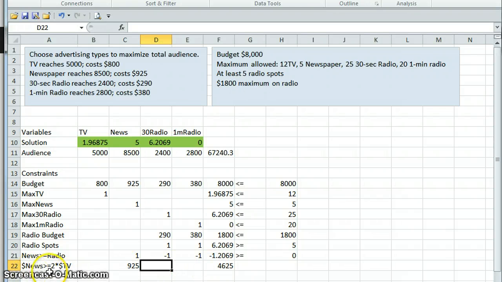We want that to be bigger than 2 times the amount spent on television. Since the television is the thing we want to be smaller here, we're going to indicate that with a negative, and 2 times the cost of a TV ad is $1,600. Again, we want that to be bigger than or equal to 0 because that's how we set up constraints where we want one variable to be bigger than another.